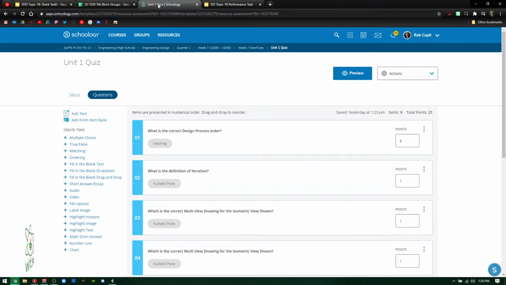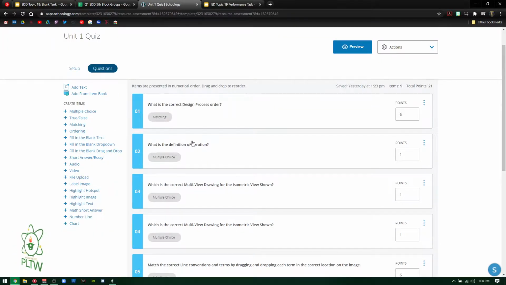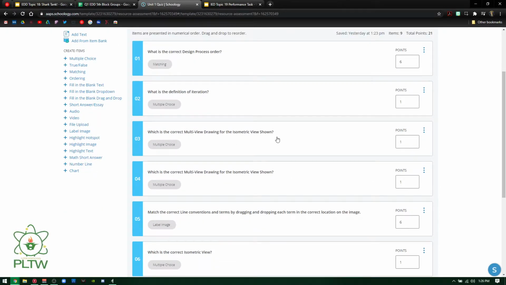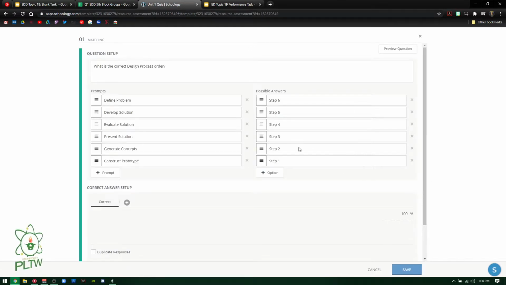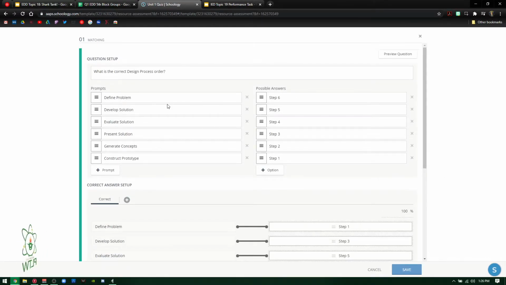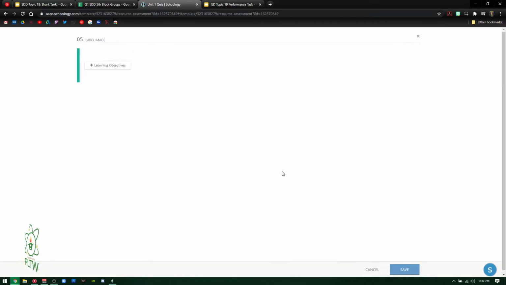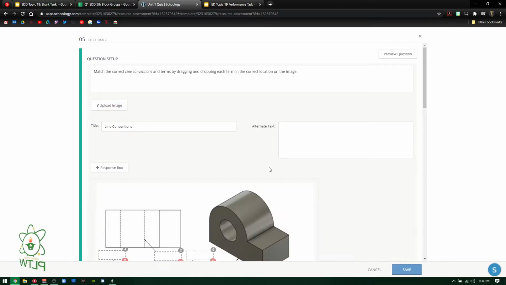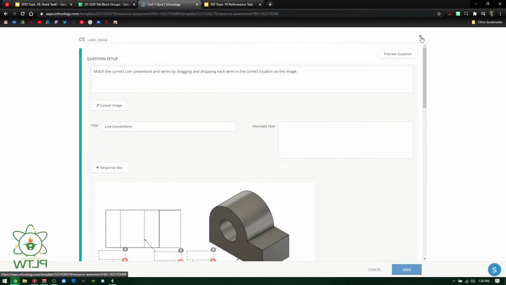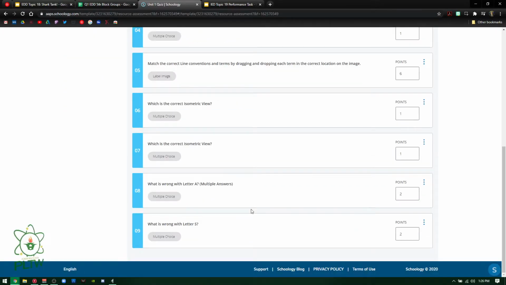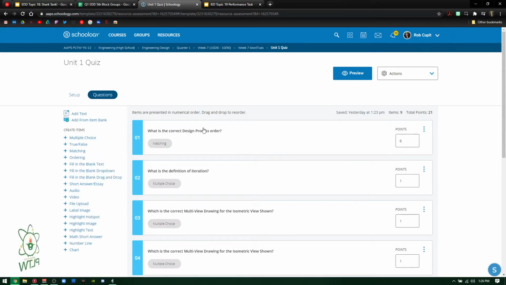What we've done is, after our discussion here, first I'll go over the quiz. What is the correct design process, iteration, go over some stuff about multi-view. There are drag and drops in here and matching. If you look real close, they just have to match the right step with the right number. Pretty straightforward. There's another one where they have to drag the line conventions in different orders, so they just basically match where the line conventions go. Shouldn't be that long. Maybe I'd say 5-10 minutes, something like that, 10-15 maybe.